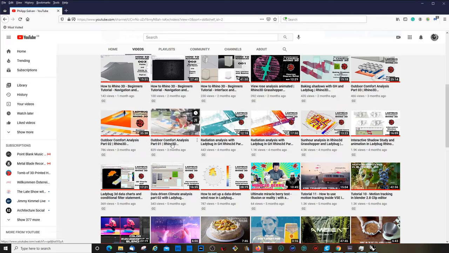Outdoor comfort analysis again? Yes, because of Ladybug Tools 1.10. I did a series on outdoor comfort three months ago, outdoor comfort analysis part 1, part 2, and part 3, as you can see here. And these were done with the legacy tools. Today I show how you can do a similar or the same study with the new Ladybug Tools, also because there were a lot of questions and confusion on how that might work in the new Ladybug Tools.